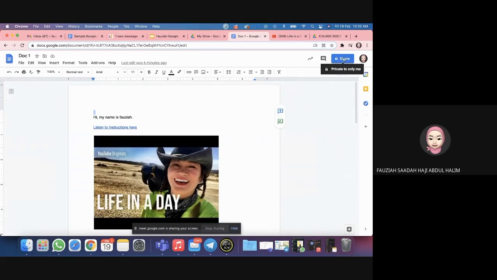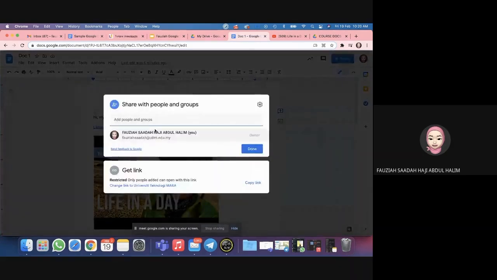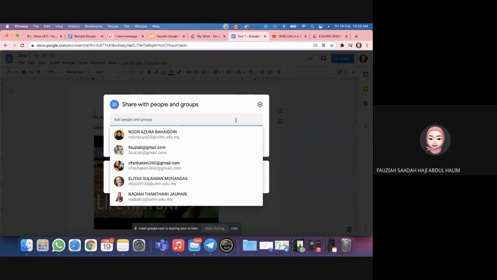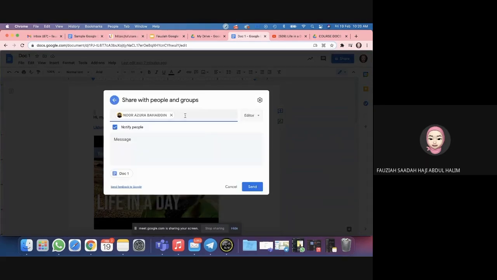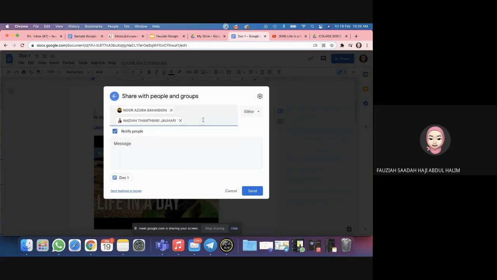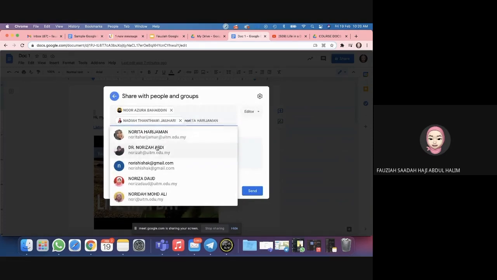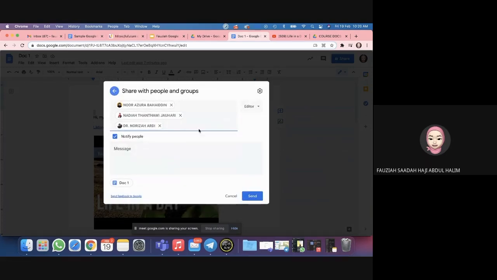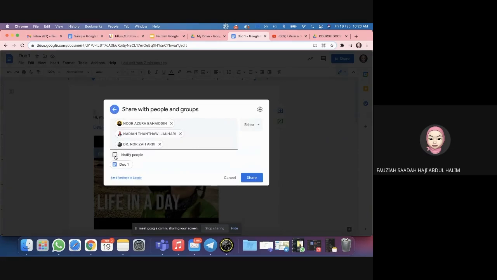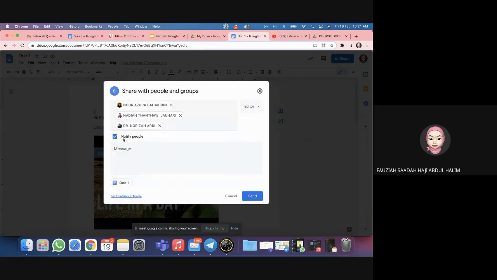There are two ways of sharing. First, you can email them. For example, I add Azura. I can even add more. Nadia is here. Dr. Noriza is here. Once you do that, there's an option where you can notify these people that you shared with them. If you don't want to notify them that's fine, but if you are expecting them to collaborate with you, I would prefer you to click on this one. Notify these people, give them a message: hi, please collab.